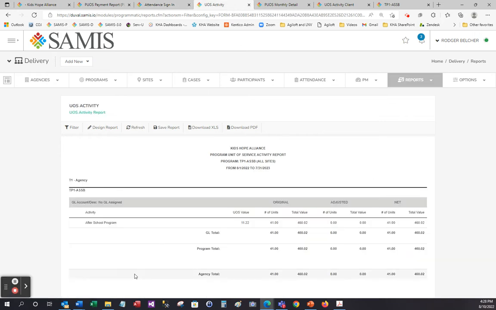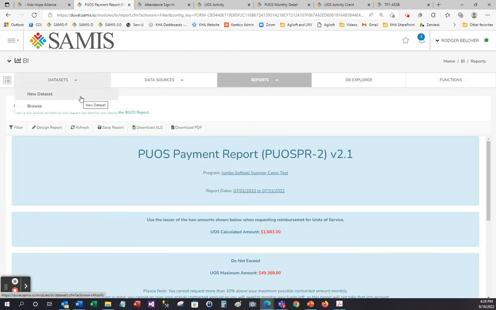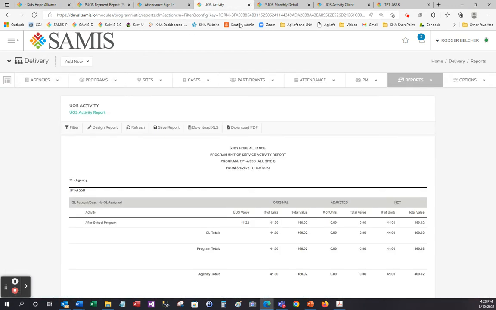This is a nice report for quality control. Do not use this report for your reimbursements if you're an after-school program. For reimbursements, you will use that report, the PR2 report. But this report will tell you how many units have been entered and what your unit of service value is, regardless of whether or not threshold days were met. So it's a nice QC report, and then we have a video that shows how to run it.